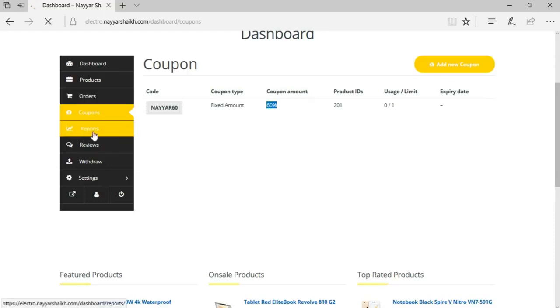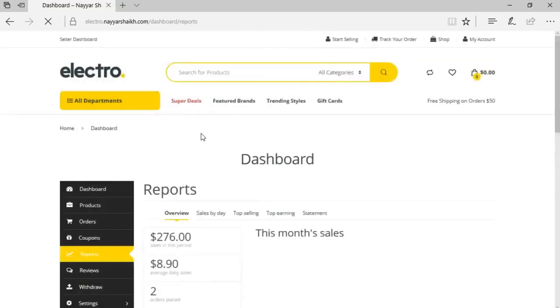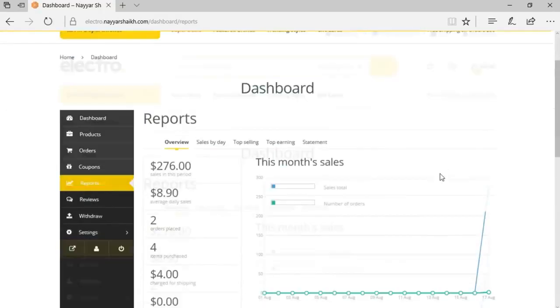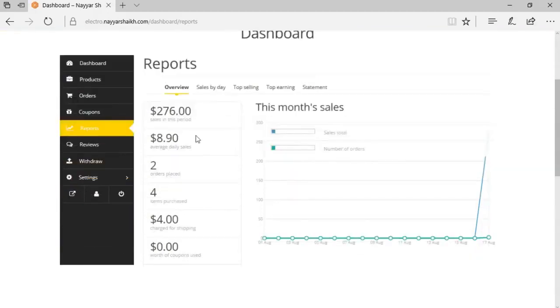Then we have the reports, very detailed reports about their sales, their earnings, and so on. As you can see, the first one is overview, and here we have sales in this period. Basically, in this month we have sold this much amount of money. Average daily sales is around $9, and 2 orders placed, 4 items purchased, and charged for shipping. So we have charged $4 for shipping. We'll see these shipping options later on in this video.